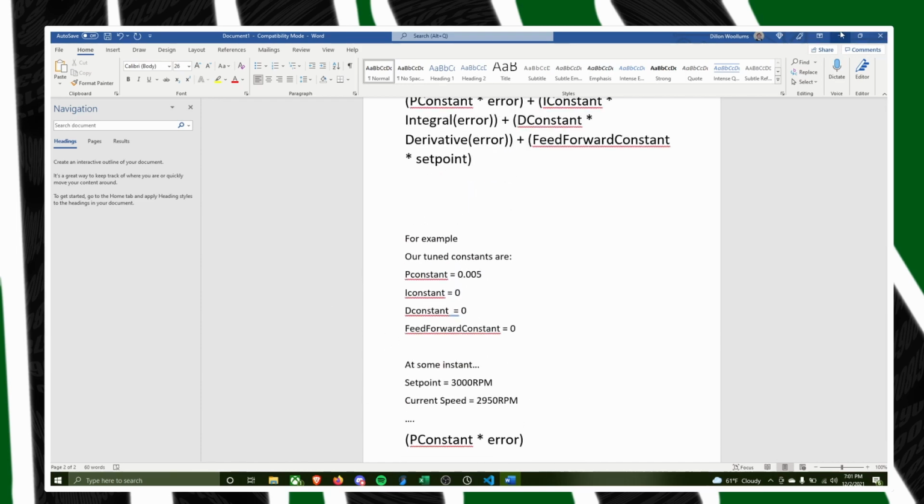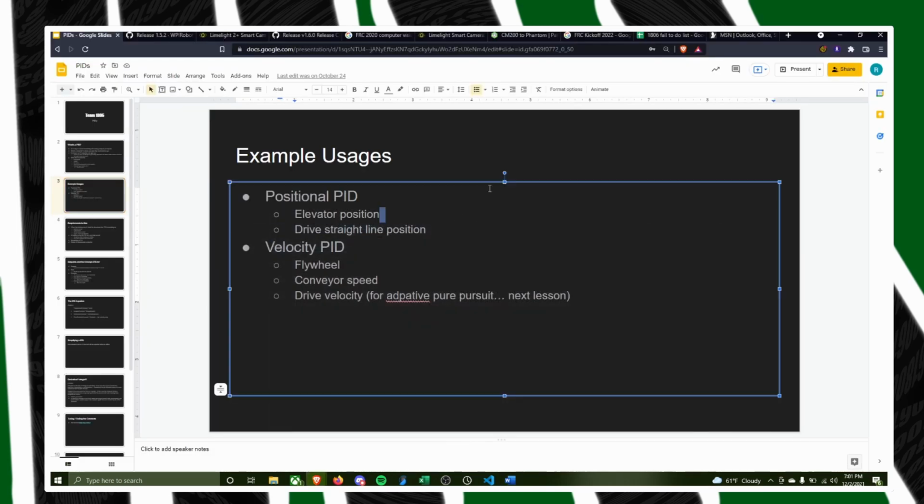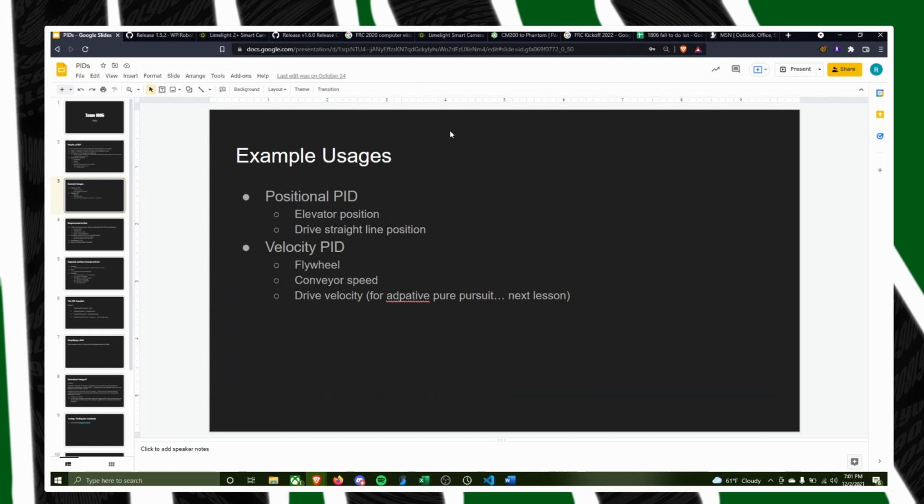So yeah, that's kind of how the equation part of this works.